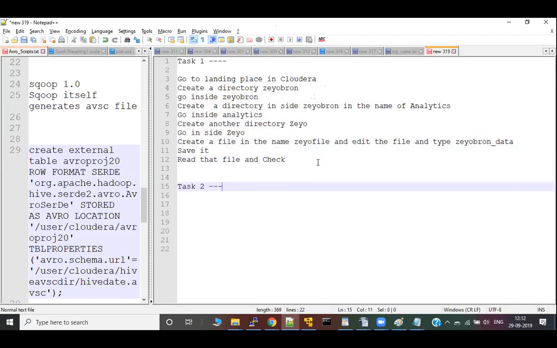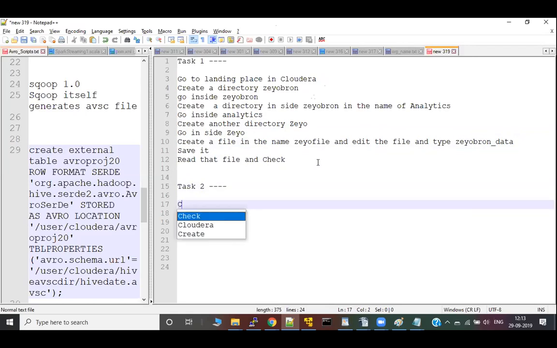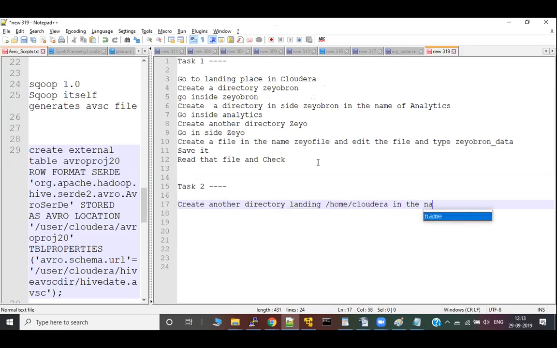Task 2. I want you to do some R&D, research and development, on this. Create another directory in home Cloudera. The name of dir 2 is Zayobron 2, because initially I created Zayobron. This is Zayobron 2.